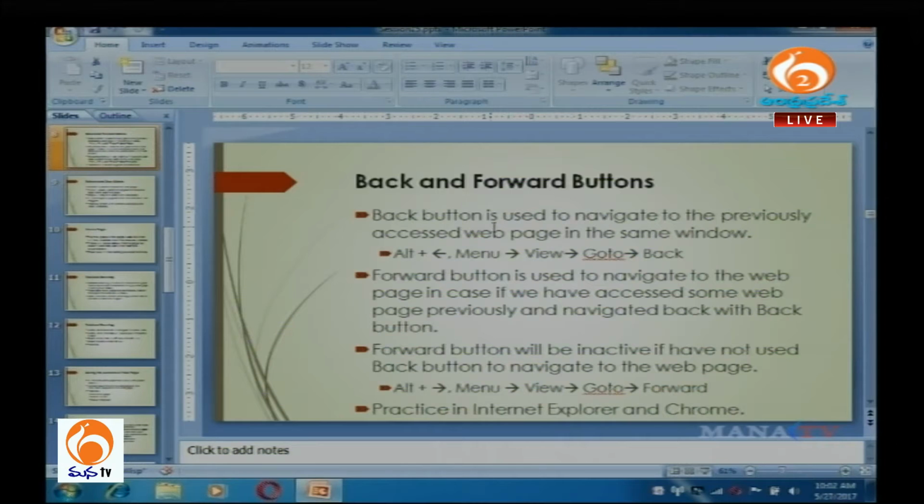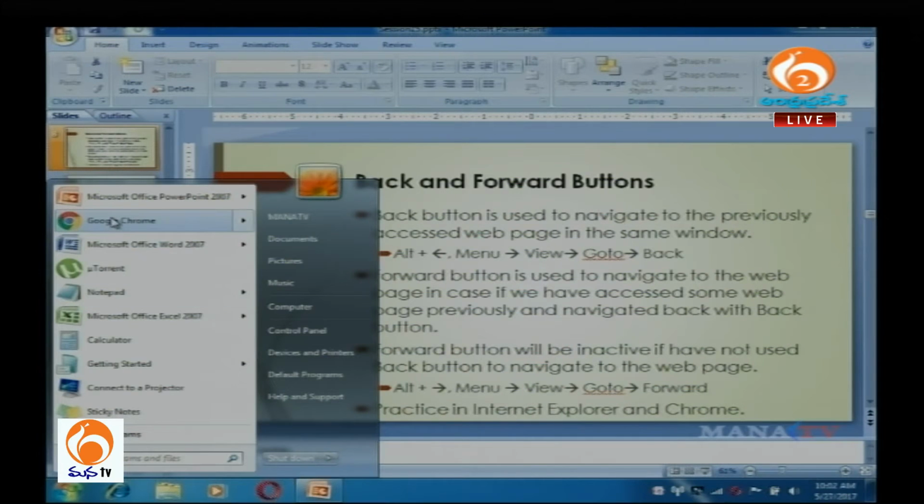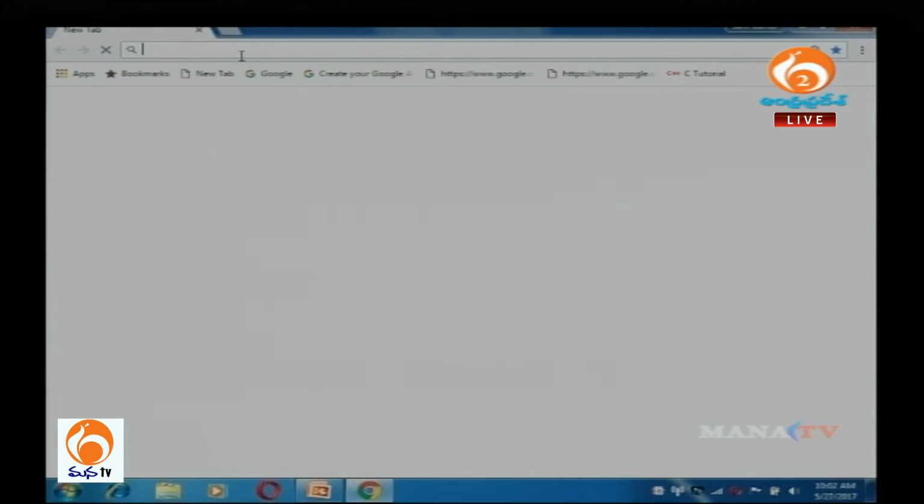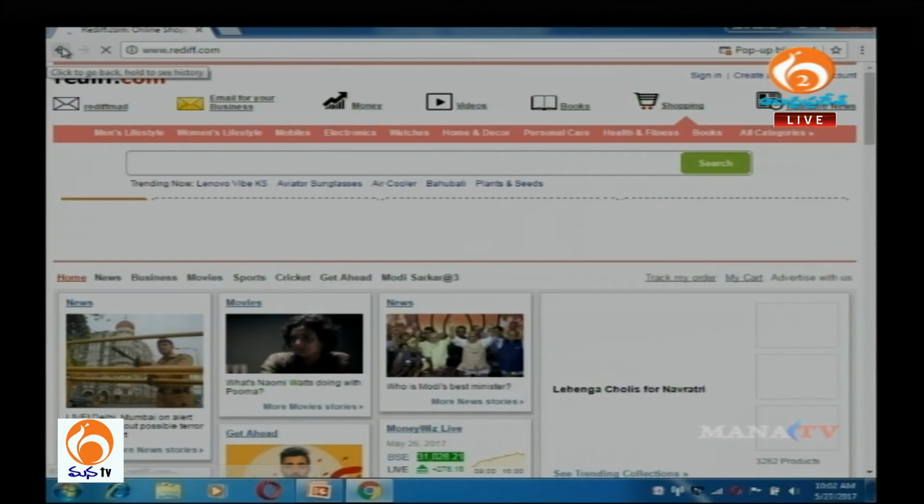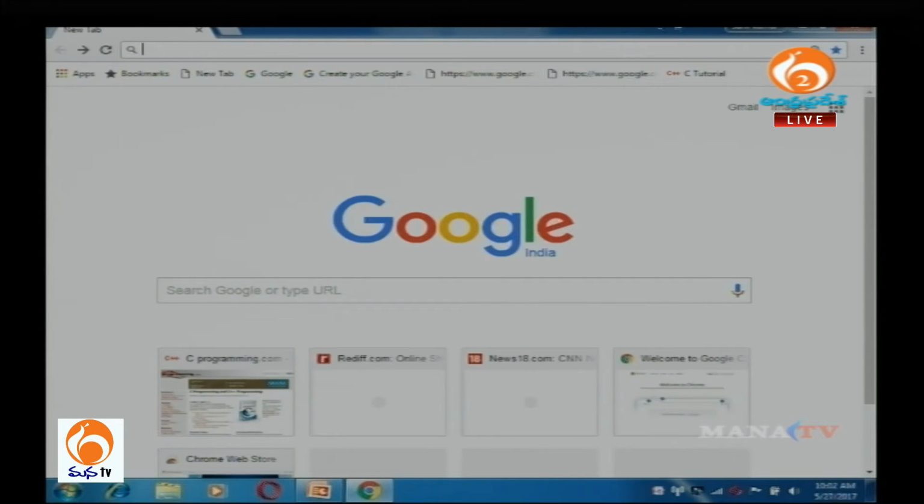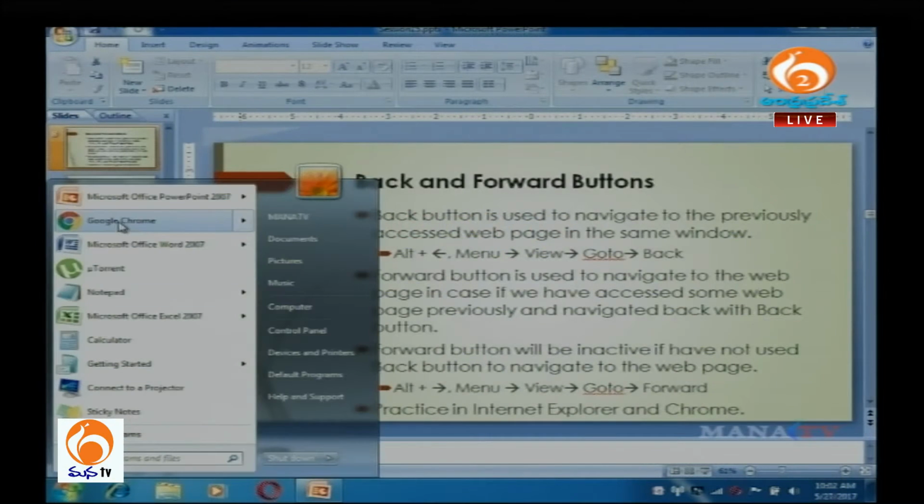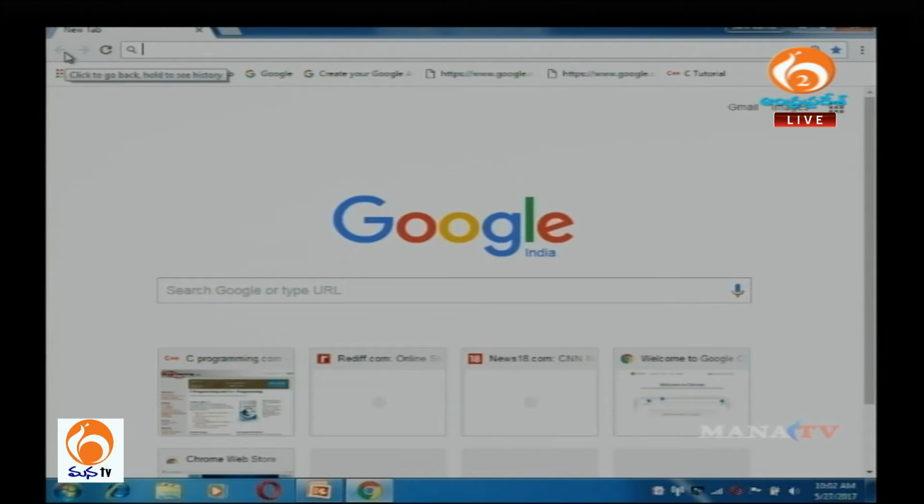Similarly, let me open Chrome, start Chrome. Then here also I am accessing the same rediff.com. Let me close and open again, so that we can see the buttons now. Initially the back button is inactive and the forward button is inactive. It is saying click to go back, hold to see the history, or click to go forward, hold to see the history. So now both the buttons are inactive, so we cannot see anything because we have not accessed anything.